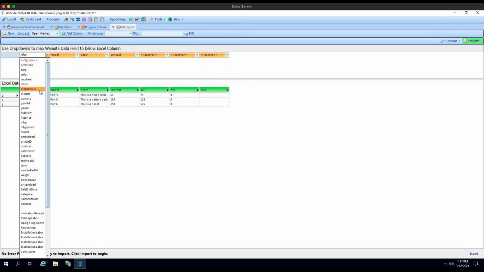And what's nice about this is you'll see discontinue as one of the options here. If you want to do an overhaul of your parts, let's say you want to go into your system and do a mass sweep or a cleanup of your parts or your interface, as long as you have an Excel sheet, you can add this discontinue column and have it discontinue parts.